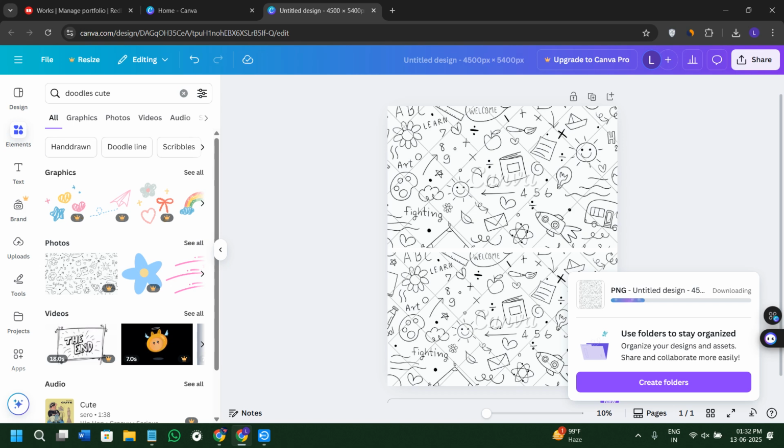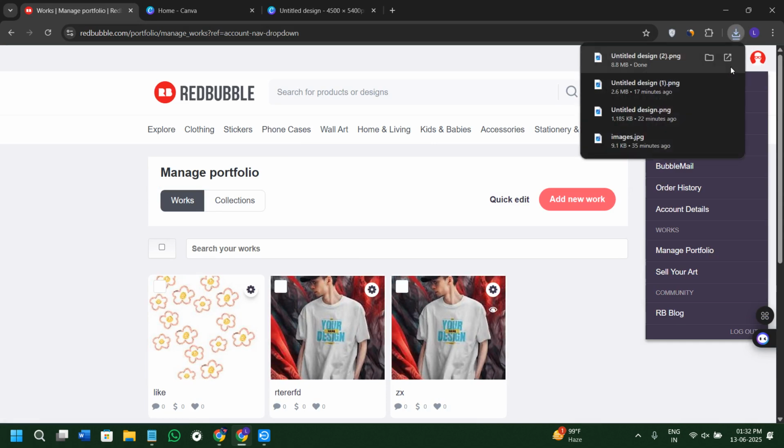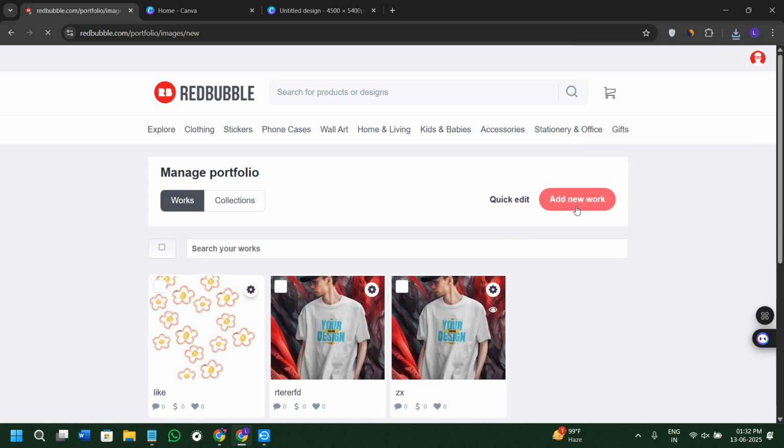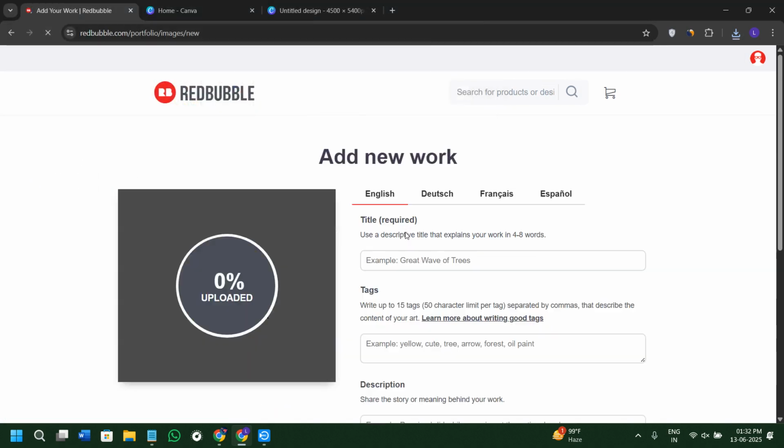So once it is downloaded successfully, you need to head back to your redbubble.com account and click on your profile icon in the top right hand corner. Select your manage profile option and click on add new work. So once you are on this page, you need to upload the design that you have created.